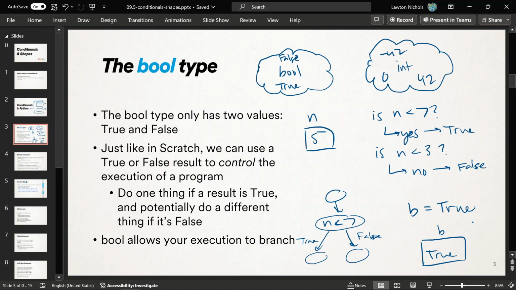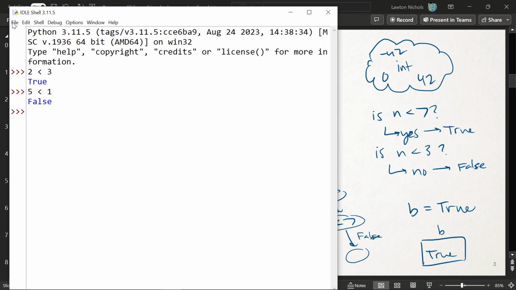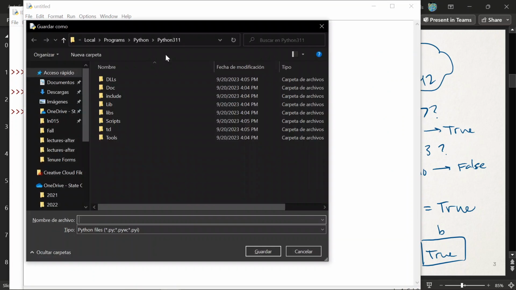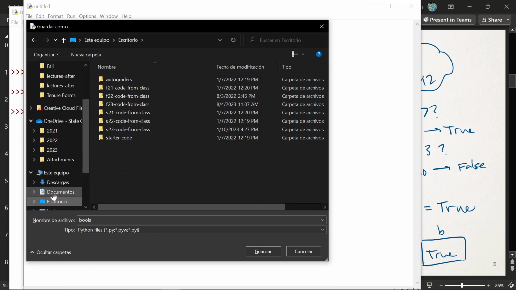So let's make a new file, first of all. I'll go to File, New File, get out of the REPL, and I'll call it bools.py. Bools.py, and I'll save it somewhere that you can have it later. So that's going to be on my desktop. Go ahead and save it wherever you would like.